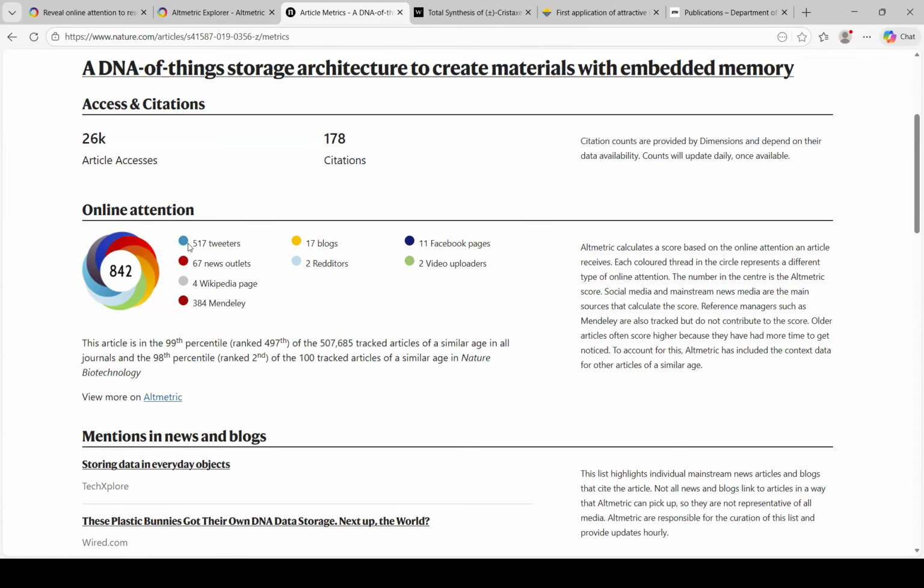And so we can see here we have a lot of tweets. Maybe X is not the best platform anymore to be around, but of course this has been a while back, so things have changed drastically. We have a bunch of news articles written about this. It's mentioned on 4 Wikipedia pages.